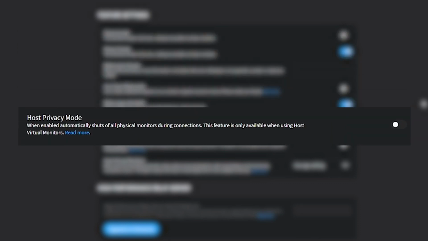Another awesome feature of Parsec for Teams is privacy mode. When enabled, Parsec uses virtual displays on the host machine it's connecting to and shuts off all of its physical monitors. This can be extremely useful if a member of your team is working on something remotely and doesn't want it being broadcast to any potential onlookers who happen to be in the vicinity of the host computer.